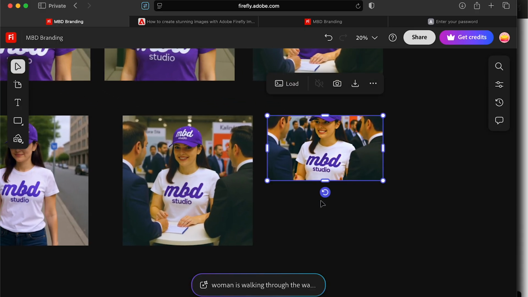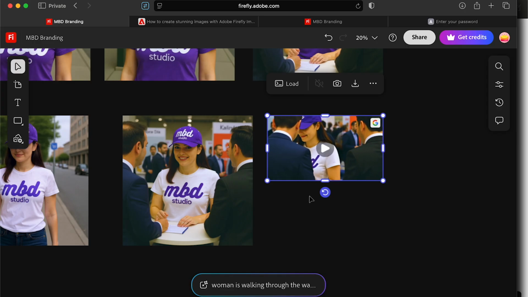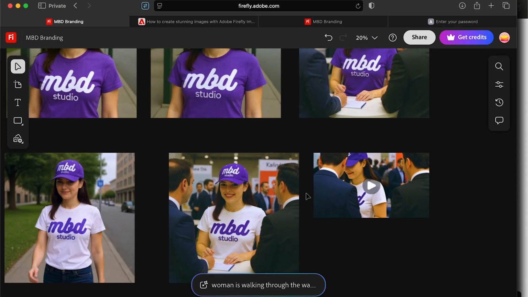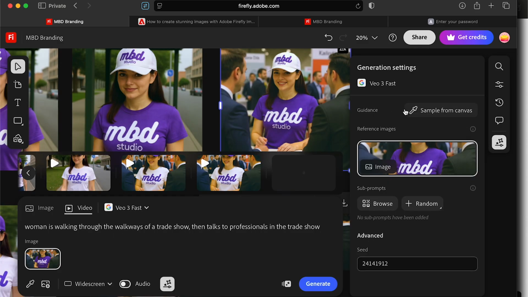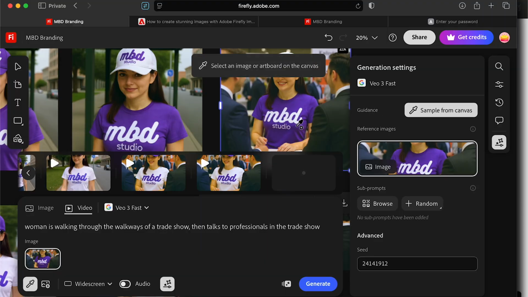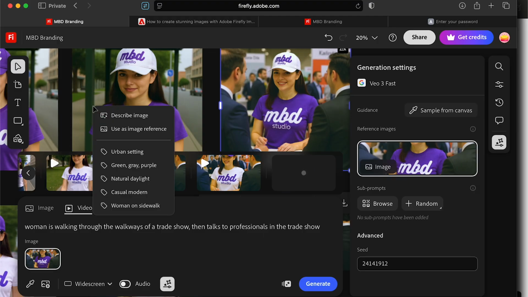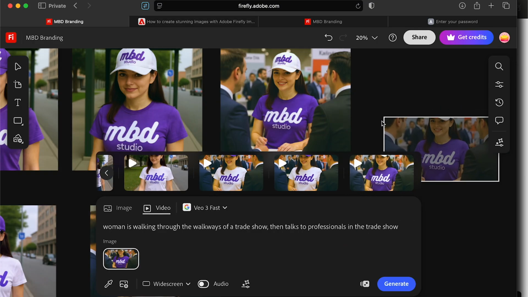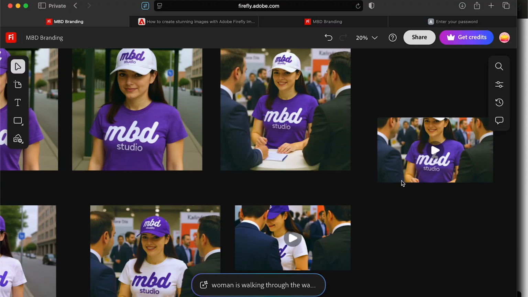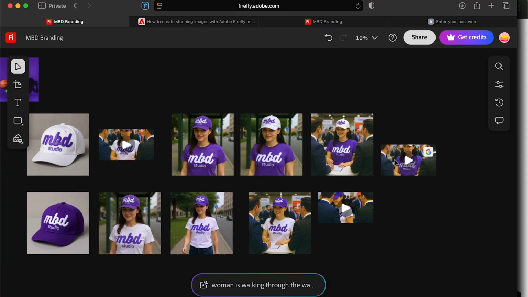I think I want to see what it looks like if she's wearing a purple t-shirt. So I'm going to do the same prompt but change the image I'm starting with. The other thing that's available is guidance. So you can actually sample things from your artboards and from your images. Say I selected this. There are keywords here that it found in this image that you could use to find new images. So there we go. We have our video of the purple t-shirt and our video of the white t-shirt.